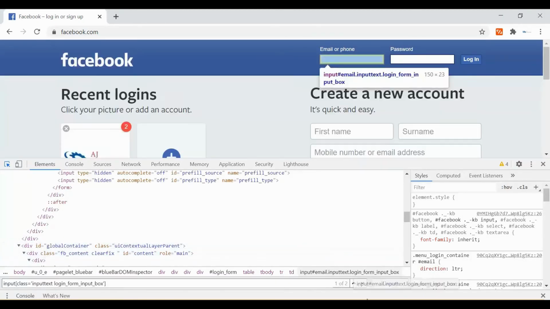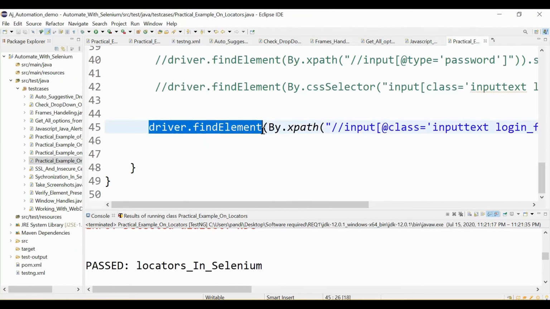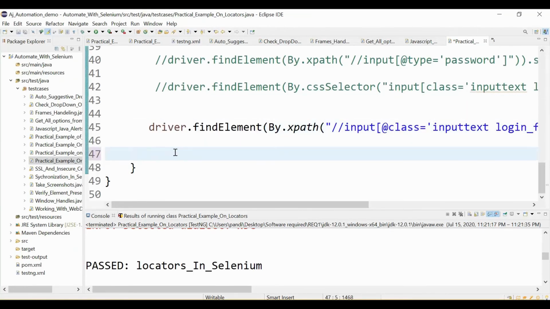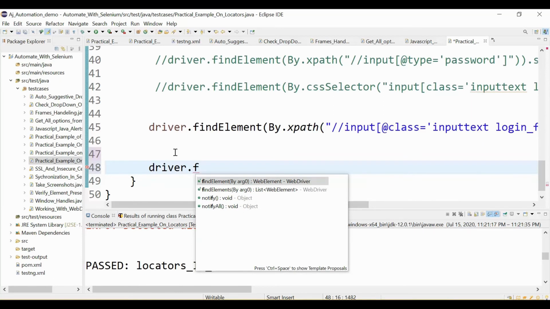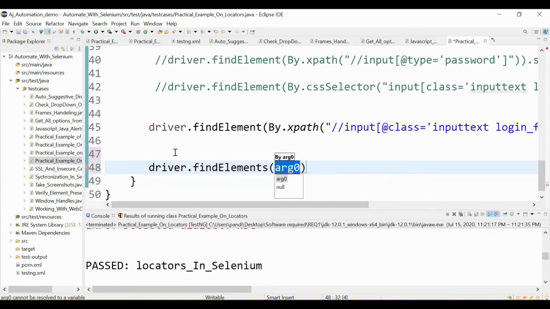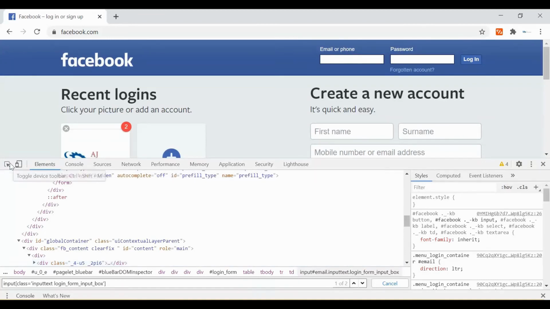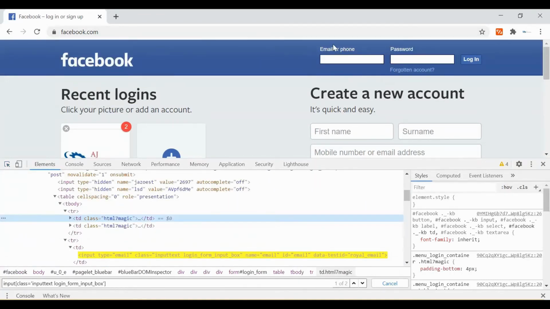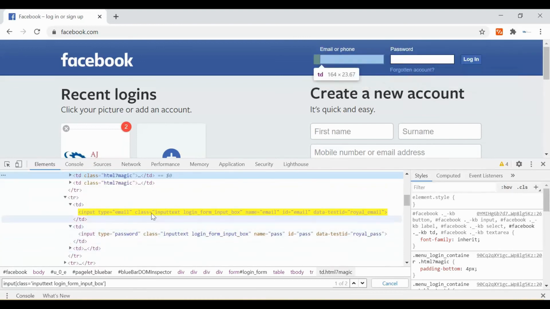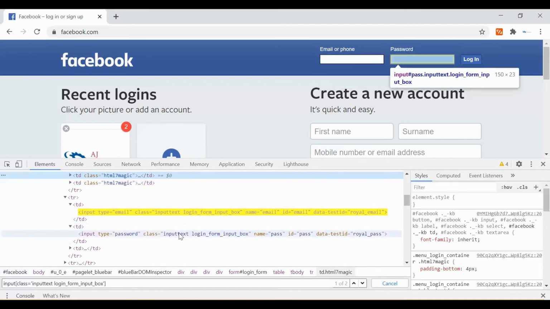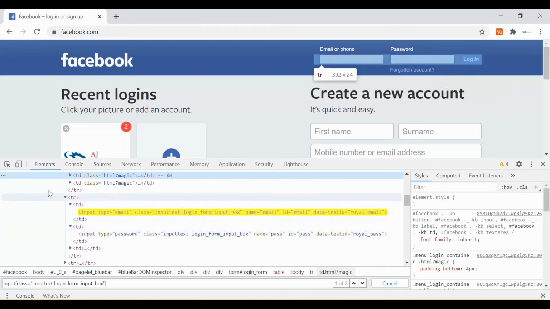All these use driver.findElement. So let us quickly see how you can use driver.findElements. It's very similar to this. This function will return a list of web elements, right? Let us create an Xpath to find the text of this field, and we will create an Xpath such that it will highlight both of these fields. You can see that these two are in this email.